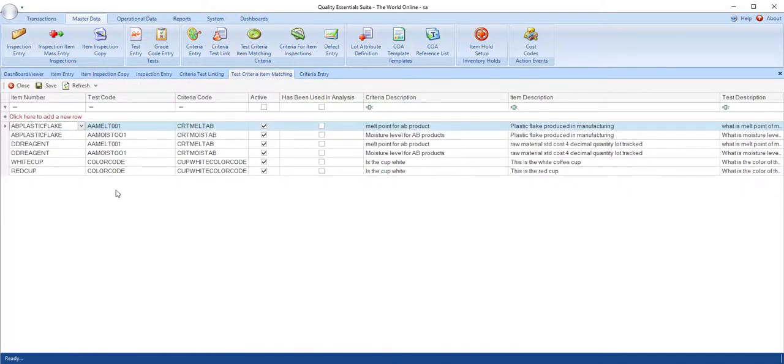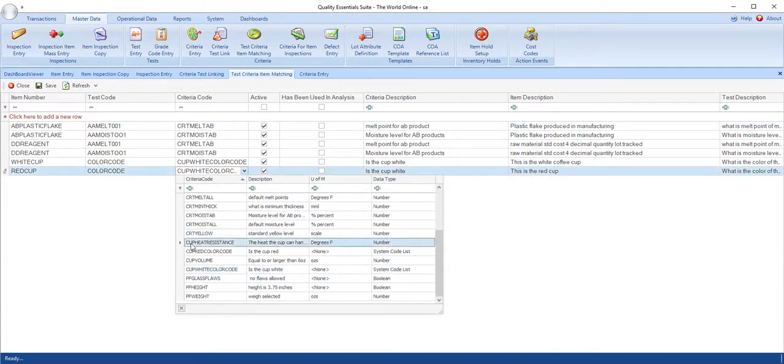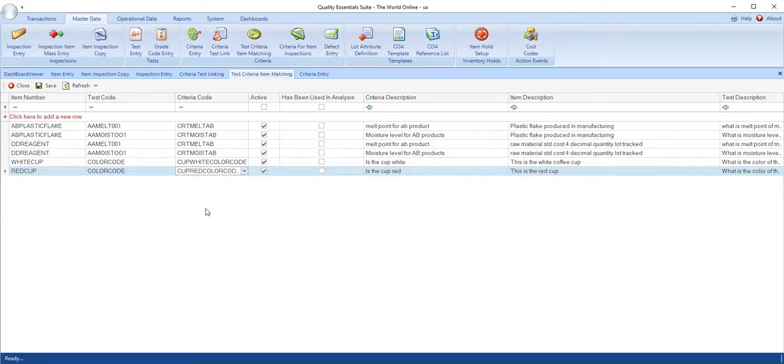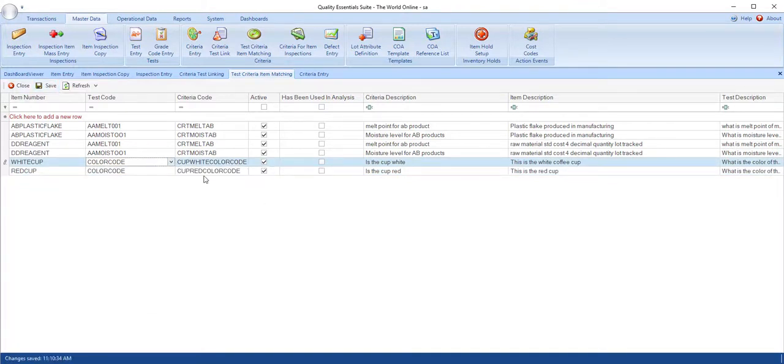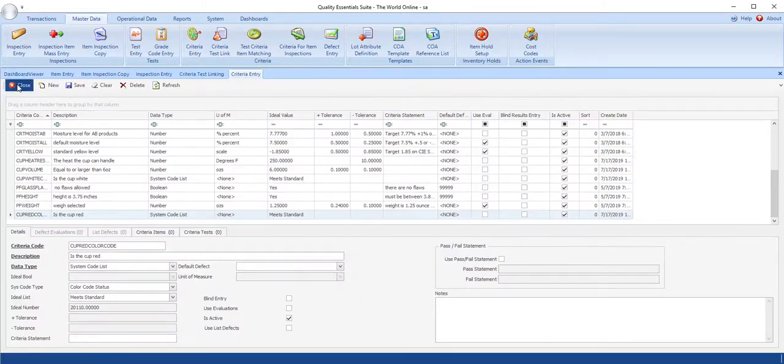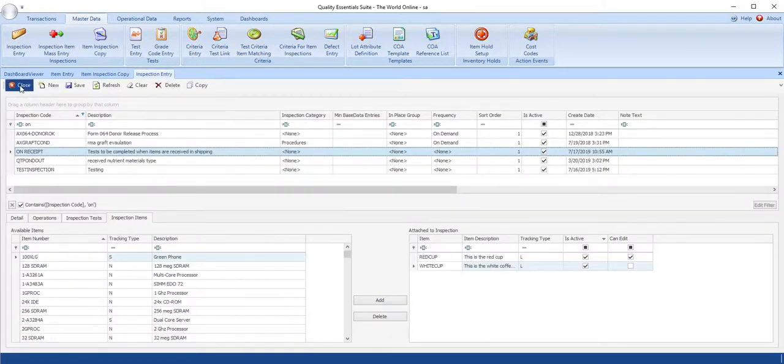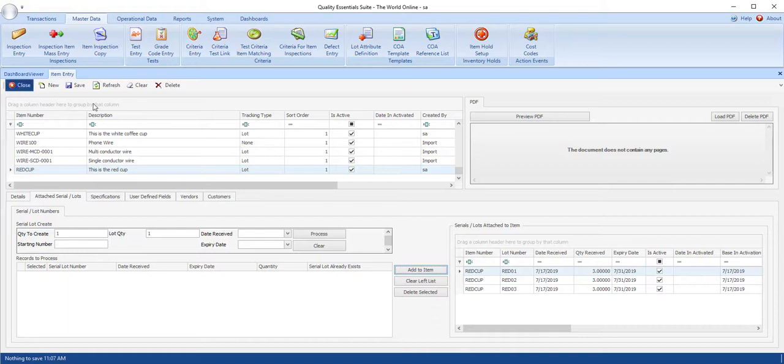So now we can hit refresh. Now that we've refreshed, instead of the white color code, we want to attach it to the red color code. All right, and then we hit save. And now let's test our changes. So we say save, close, close. Let's close all this stuff so that it's all nice and fresh.